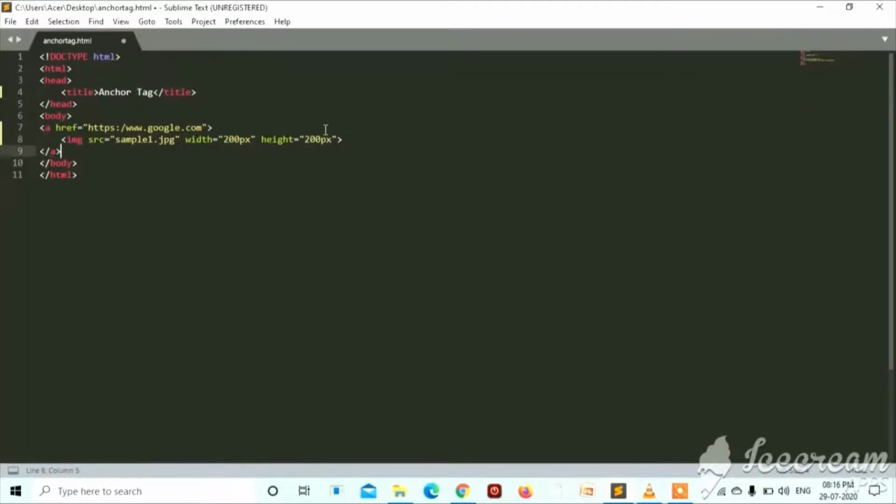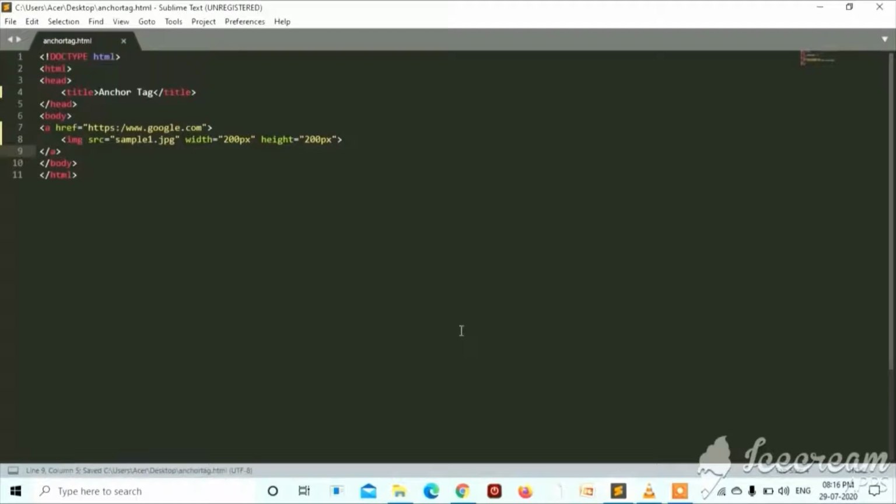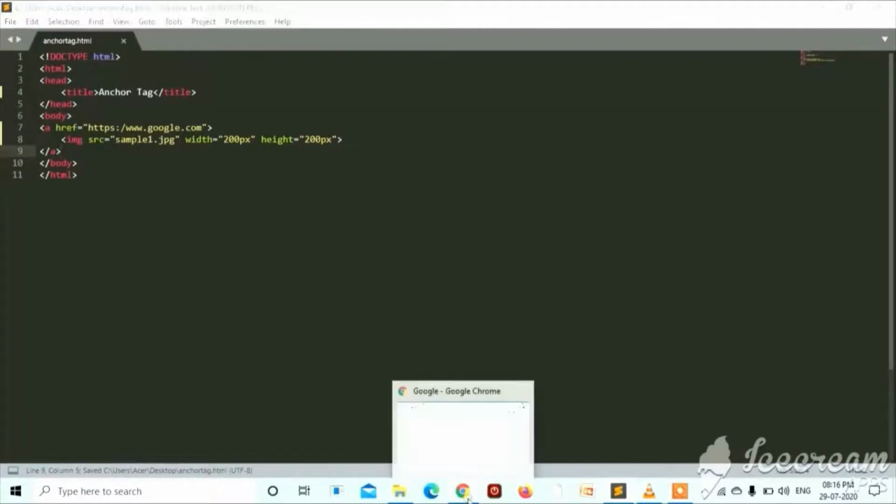So now we have already closed the anchor tag. Let us save this file. Now we are going to view it in the browser.